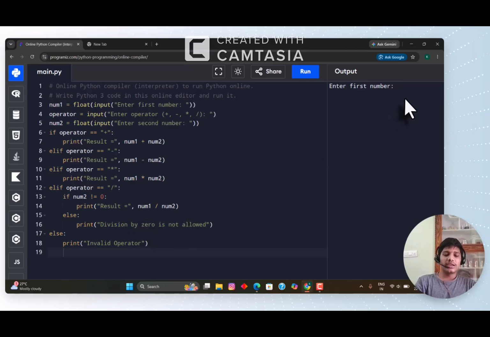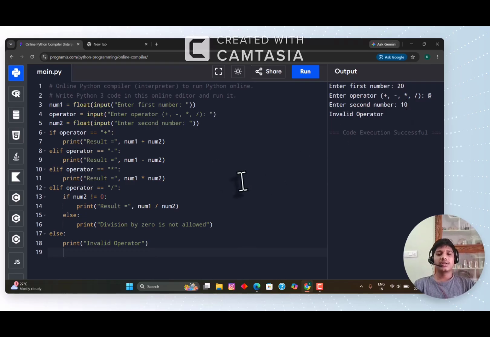Again, we will do 20, the operator at the rate, and 10. Invalid operator, because the operators are only four: plus, minus, into or division. But you gave at the rate, so it is invalid. These whole conditions fail, it goes to the else part, and the else part is invalid operator.